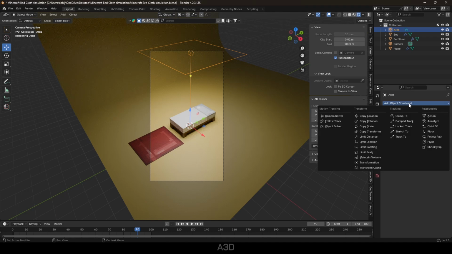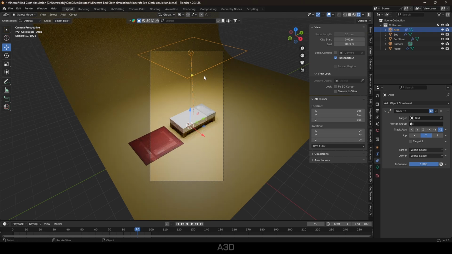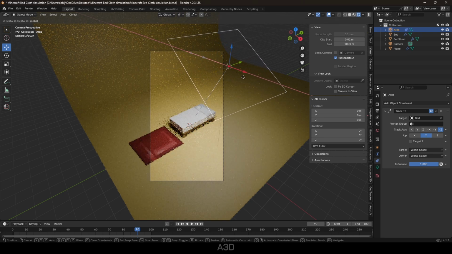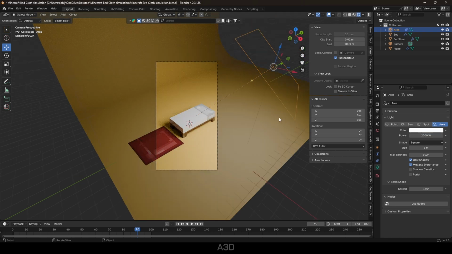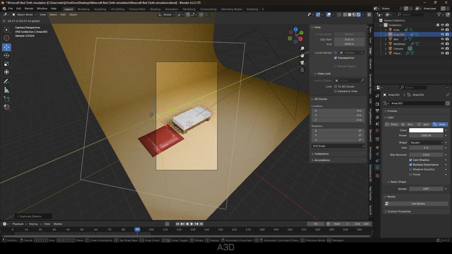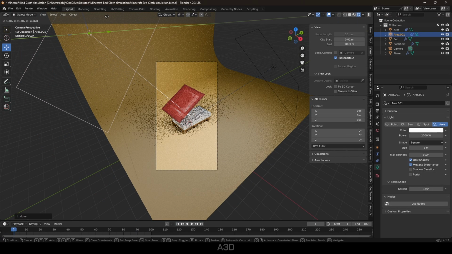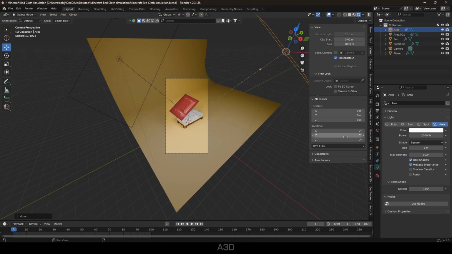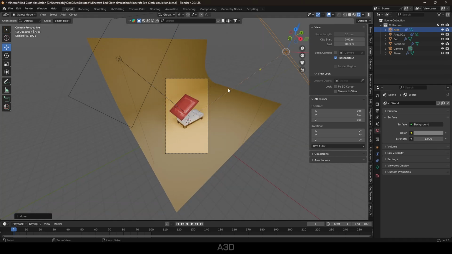To make positioning easier, use the Track to Constraint. Select the object you want the light to track, in this case, the bed. Now, move the light and you'll see it stays locked onto the bed, making placement much easier. Duplicate the light and place it on the other side for better illumination. Press Ctrl plus B to crop the render region.